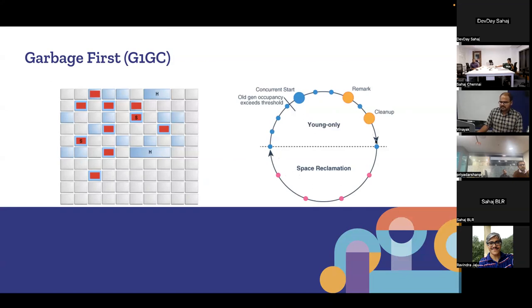Only this part pauses the application threads. And I mean, there are multiple threads. This is like a phase it goes through. So in this phase, it will only clean the young generation, pausing the application threads. In this phase, it only cleans the old generation without pausing the application.